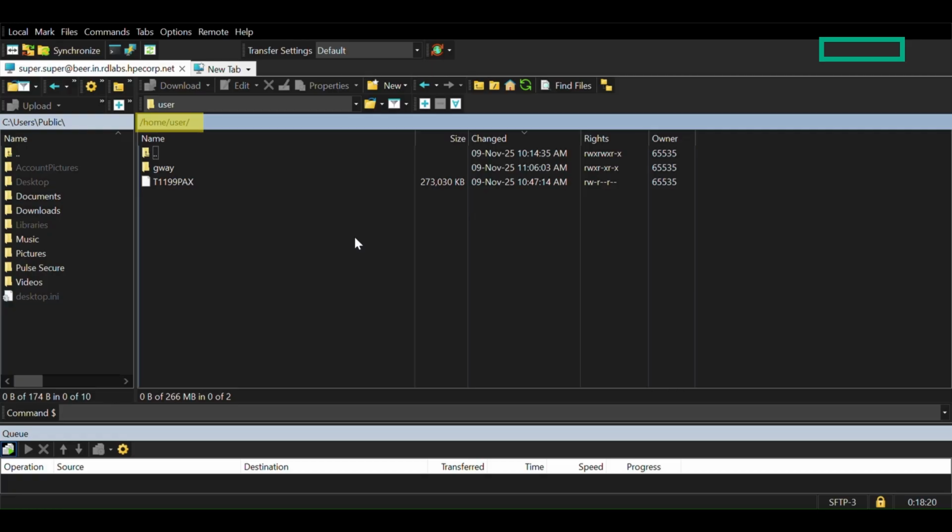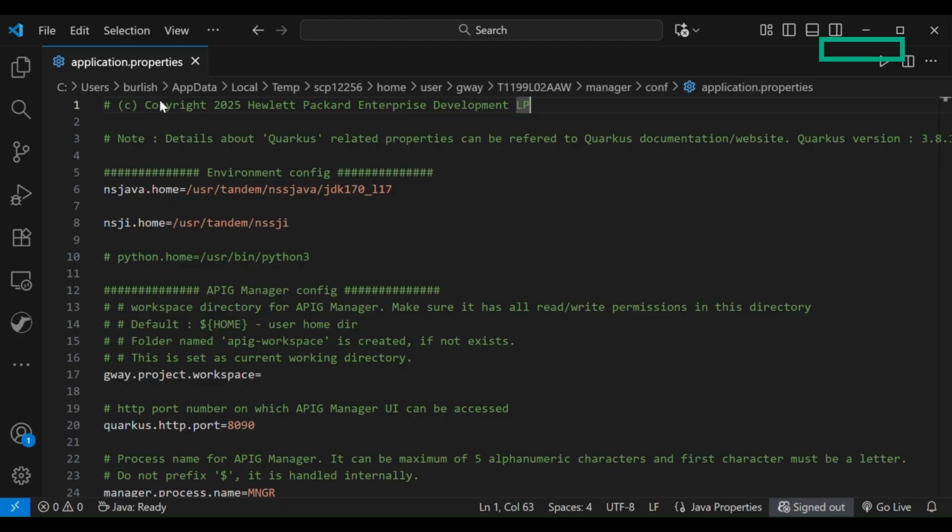By default, it will be extracted in user/tandem/GWay. To manage the API Gateway Manager, we need the application.properties file. Locate the sample application.properties file that is included with the installation. Make sure that you copy it to your preferred location. You will use this file to configure the API Gateway Manager. In this video, let's modify the sample file here.